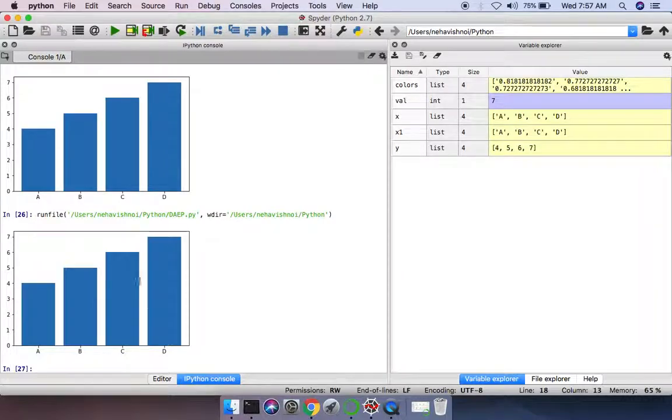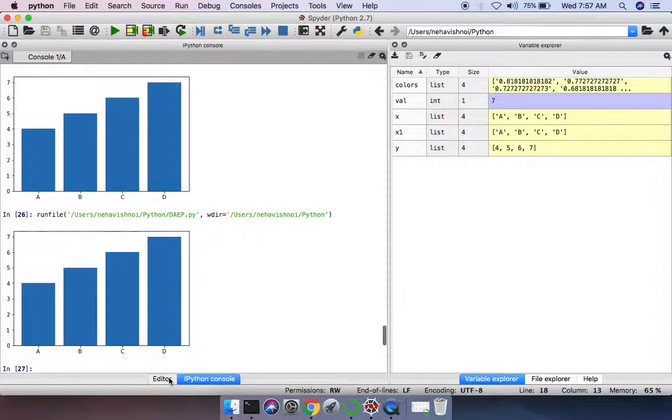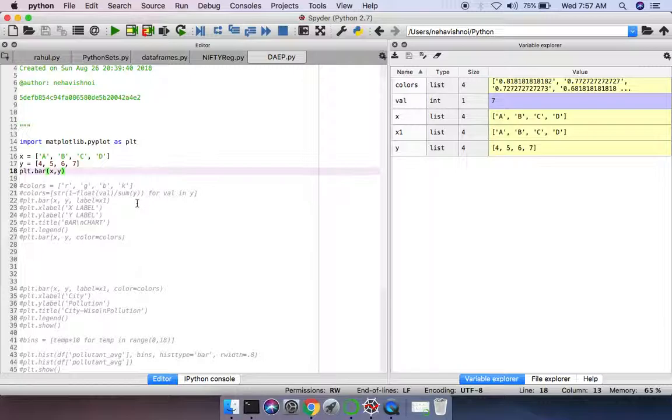If you see, we have got the x-axis a, b, c, d, which was my x values, and the y values 4, 5, 6, 7. It plotted it. Now you can save it as an image or copy this image. It's up to you.